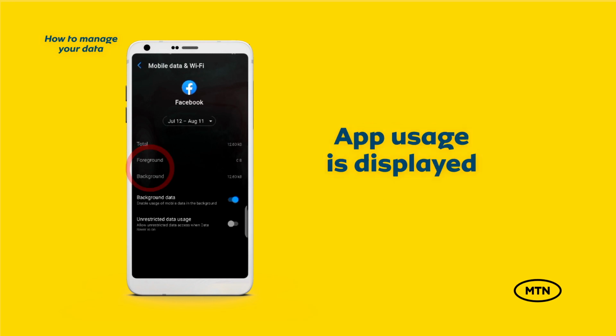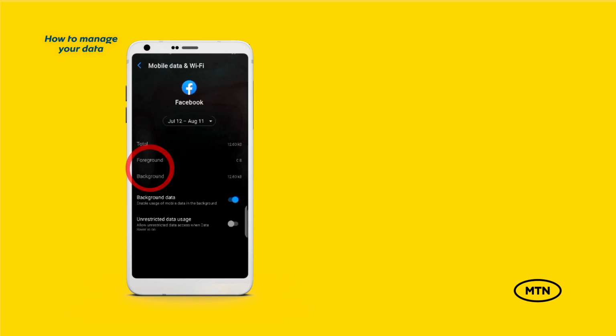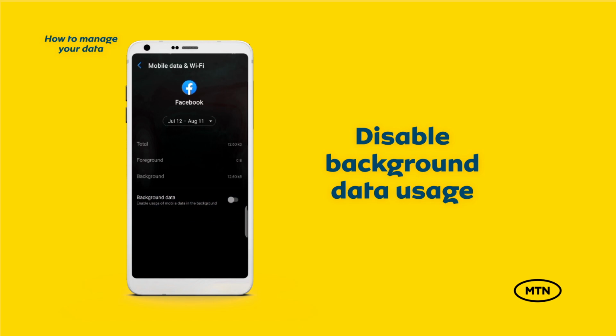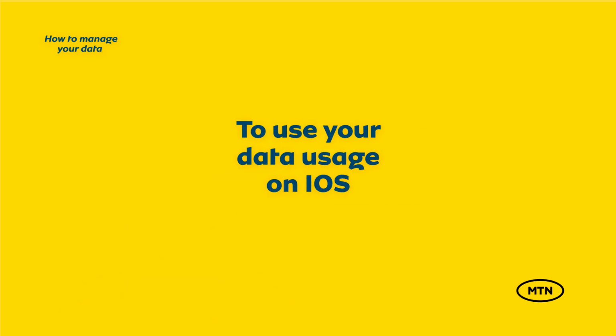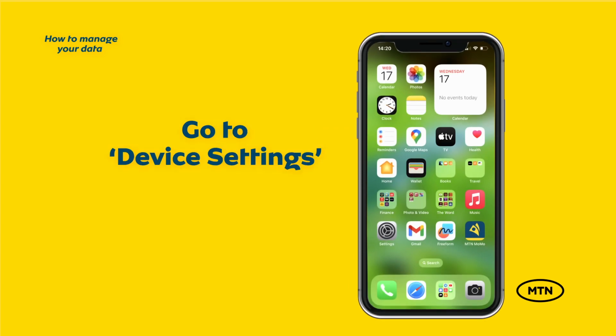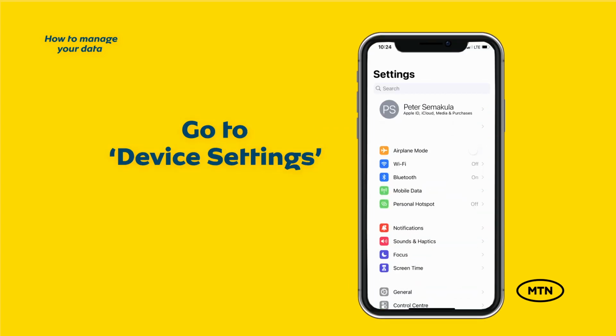The application usage statistics will be displayed, including foreground and background data. Disable background data usage. To see how much mobile data you've used on iOS, go to your device settings.